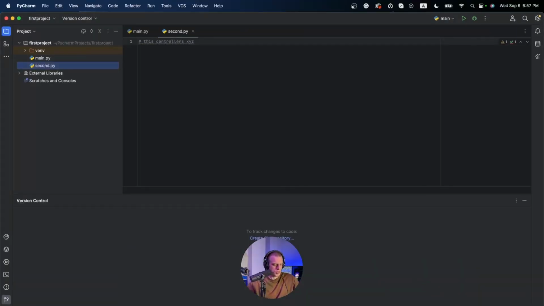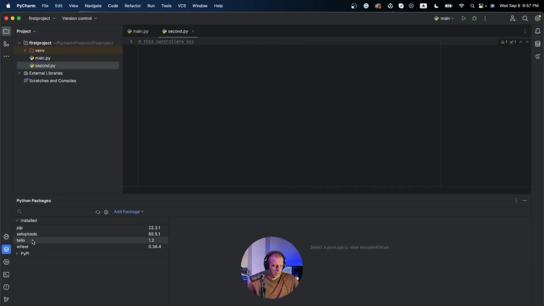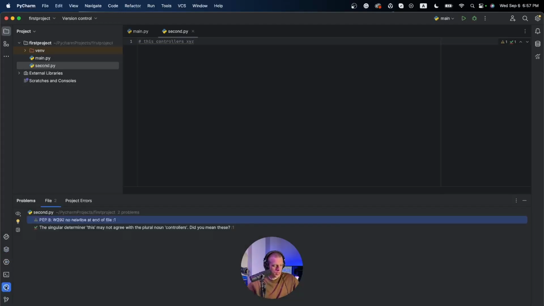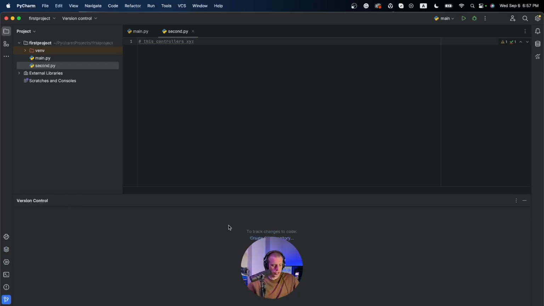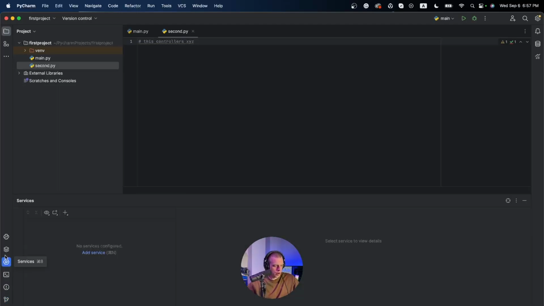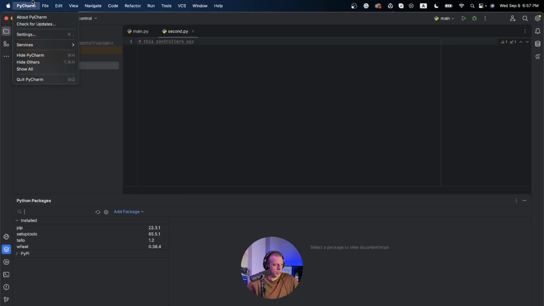Covering some more features. Let's start from the bottom left. We have our Python console. We have our Python packages, currently what we have installed. Services. We have our terminal. Any problems. And then also our version control. So going back to our Python packages, I just want to show you how we can install packages based off the project that you're working on.